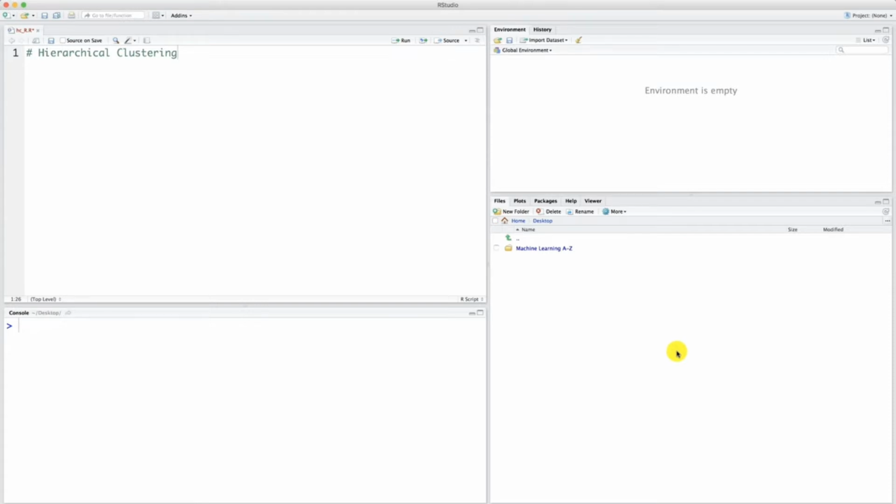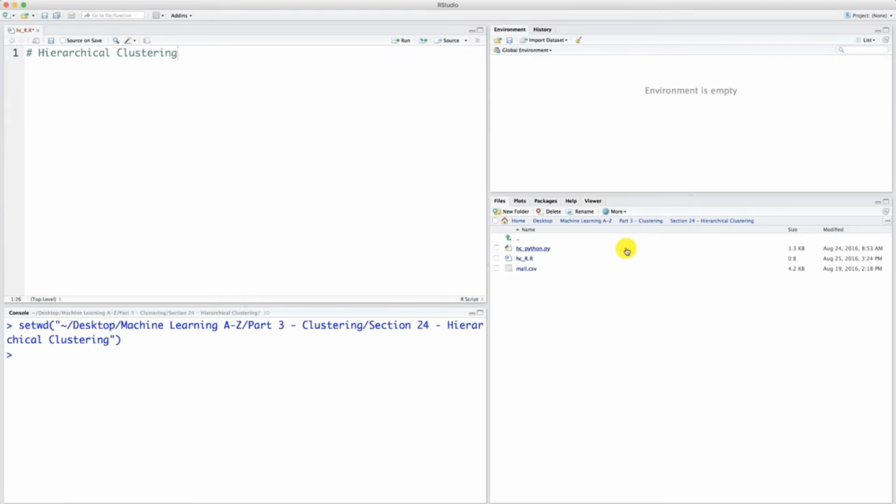So let's start doing it right now. But before that, let's not forget to set our working directory. So here I'm on my desktop. This is my machine learning AZ folder. Let's open it. Then let's go to part 3, clustering, then hierarchical clustering. And now we click on this more button here. We click on set as working directory, and that sets our hierarchical clustering folder as working directory. So let's make sure we have our mall dataset in the folder. Here it is. Perfect, we are ready to start.